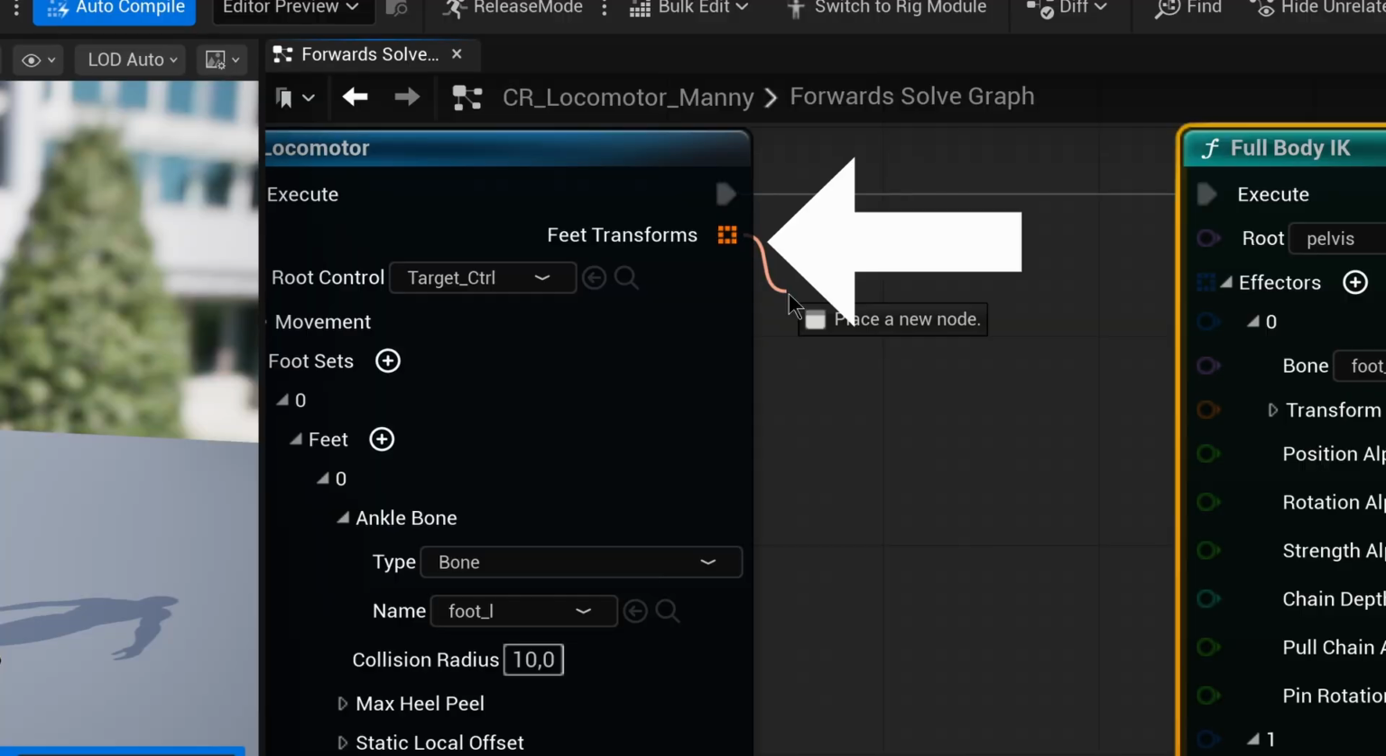Make sure the order is the same as we have set it up in the Locomotor node before. That's important. The effectors take a transform as an input, and we can see that the Locomotor node gives us the feet transforms as an array. So no matter how many feet you set up in the Locomotor, all of the calculated positions will be available from that array. Now we only need to get the individual transform values for each foot.